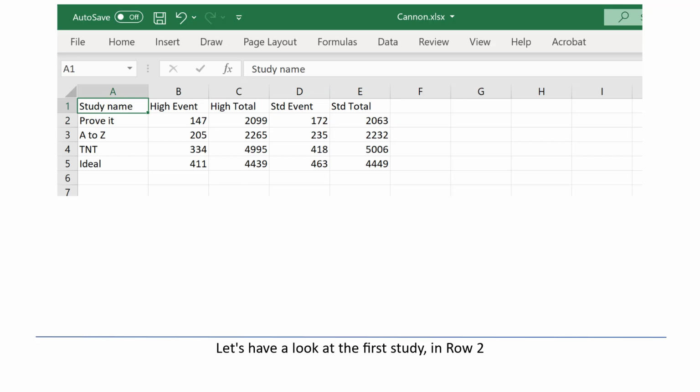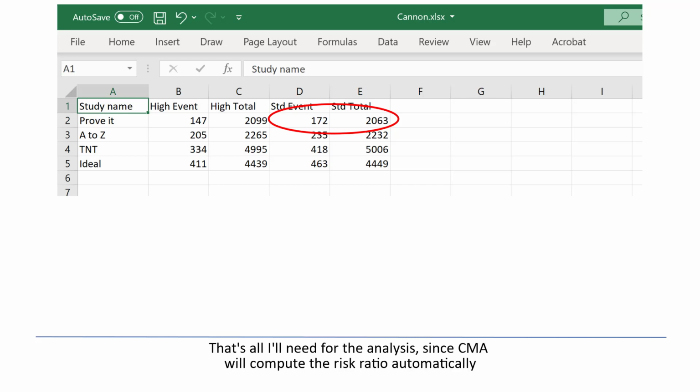Let's have a look at the first study in row 2. The study name is Prove It. There are 2,099 patients in the high-dose group, and of these, 147 had a cardiovascular event. There are 2,063 patients in the standard dose group, and of these, 172 had a cardiovascular event. That's all I'll need for the analysis, since CMA will compute the risk ratio automatically.